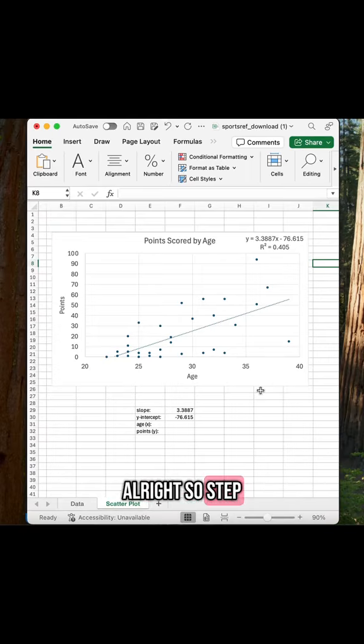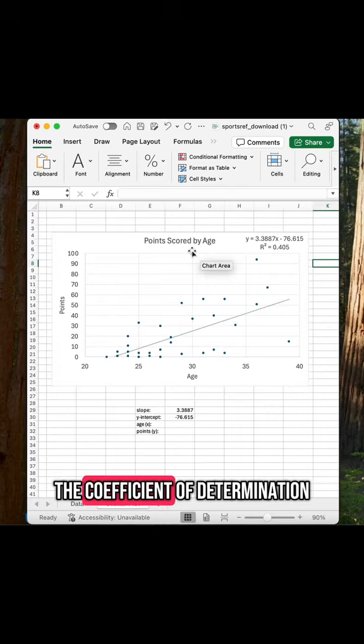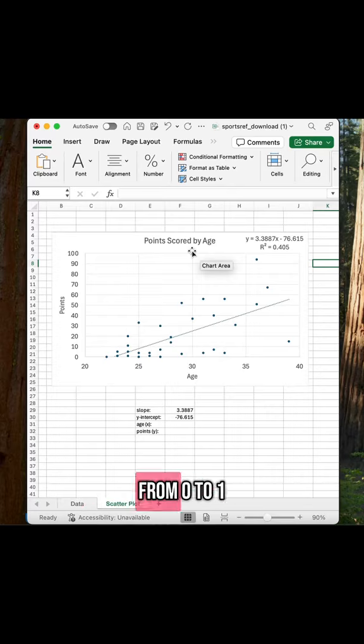All right, so step 1 is to create a scatter plot of your two variables. We've already done that. Step 2 is to draw a line of best fit. Step 3 is to look at the R-squared value to determine the strength of your model. R-squared is also known as the coefficient of determination, and it ranges from 0 to 1. The closer to 1, the stronger your model. In general, an R-squared value greater than 0.5 indicates that your model is at least sufficiently strong.